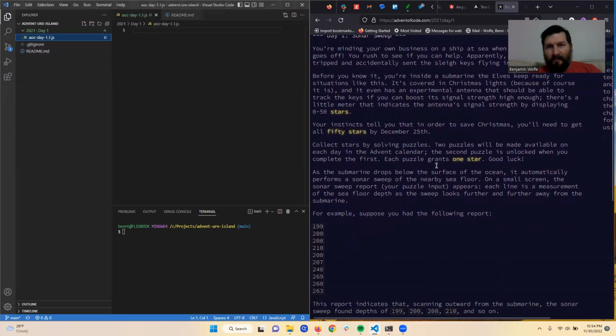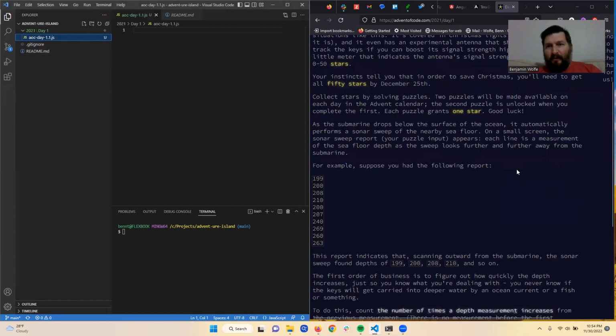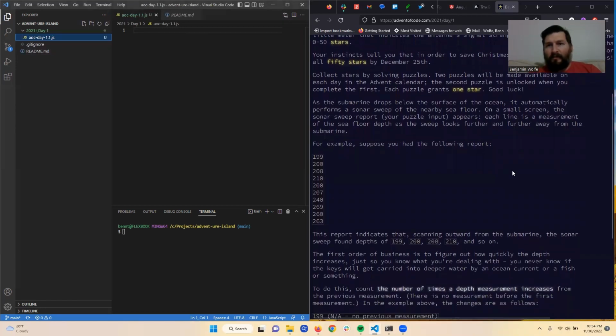Skipping ahead. As the submarine drops below the surface of the ocean, it automatically performs a sonar sweep of the nearby ocean floor. On a small screen, the sonar sweep report, which becomes our puzzle input, appears. Each line is a measurement of the seafloor depth as the sweep looks further and further away from the submarine. For example, suppose you had the following report. This guy.